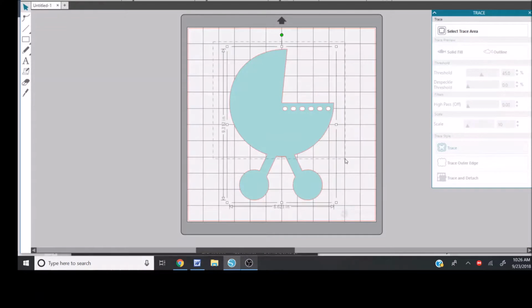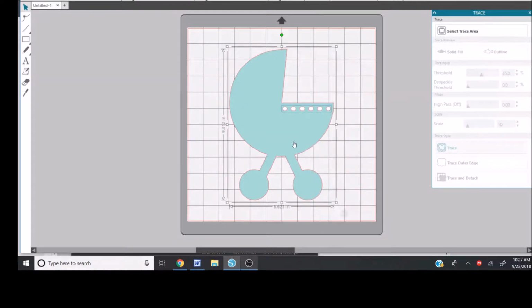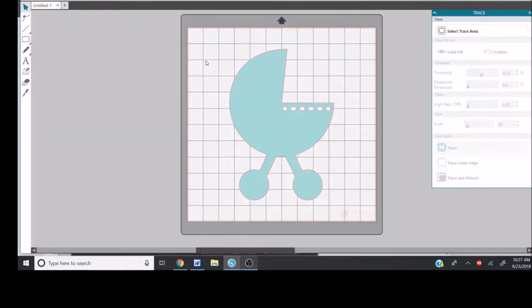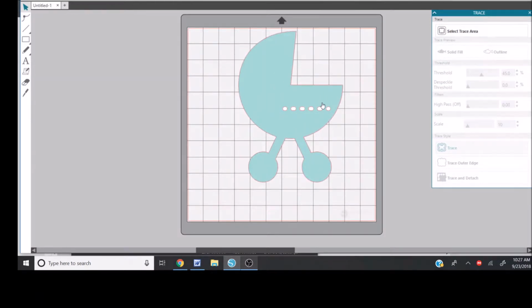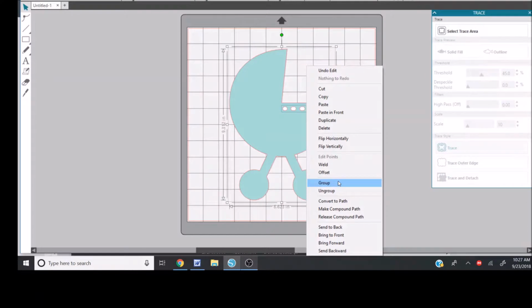One thing that you want to make sure you always do in Silhouette Studio is group everything. Because for instance, most things are going to come ungrouped. So like these little dots here, you just want to make sure everything is always grouped. That's one of the things that I really learned. So you just highlight it all, right click, and then just say group.